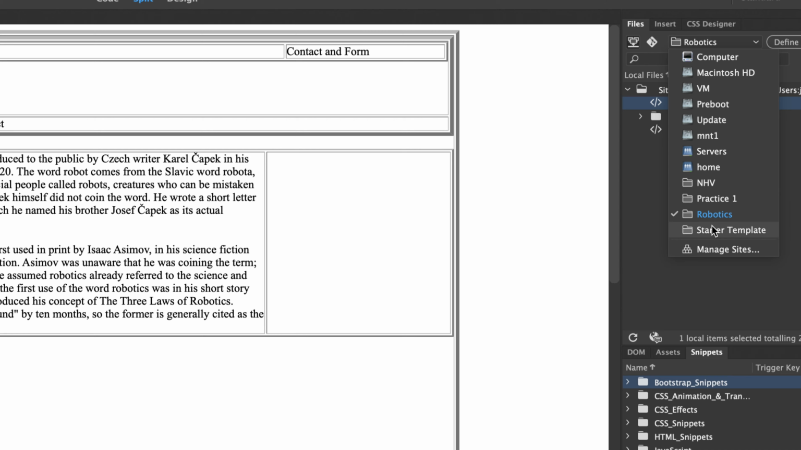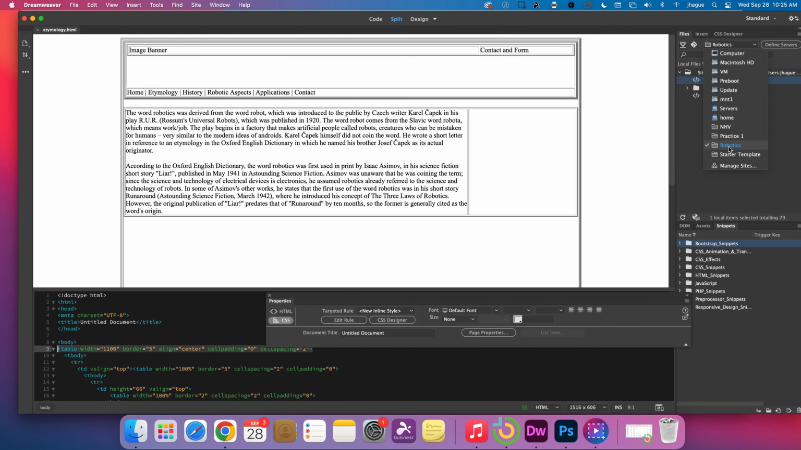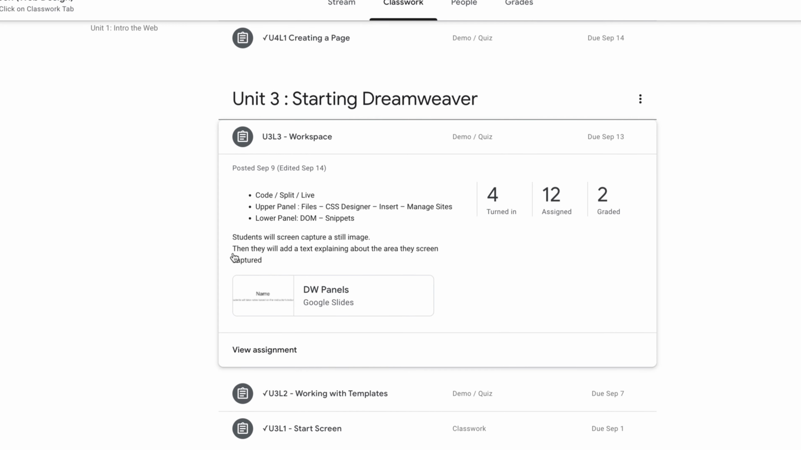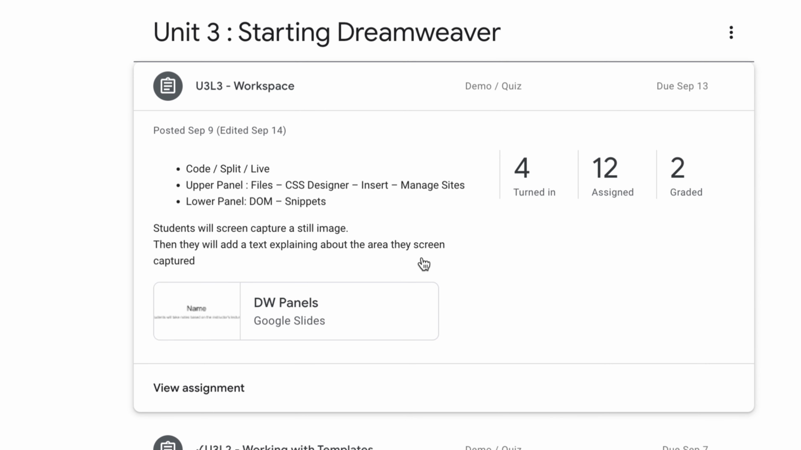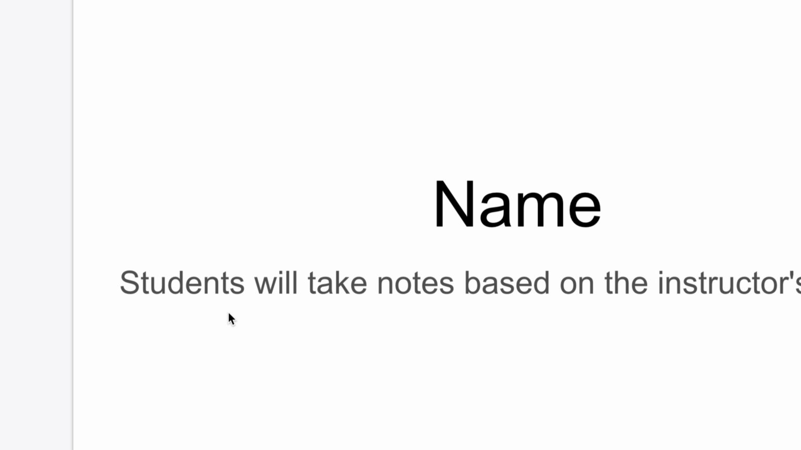All right, so right now you should have, and this is only if we're managing the sites, okay? You don't really need this, but it's good to have. And also what I'd like you to do is open up Classroom, okay? So open up this WD panels, okay? So today we're gonna learn a little bit about the panel structure.